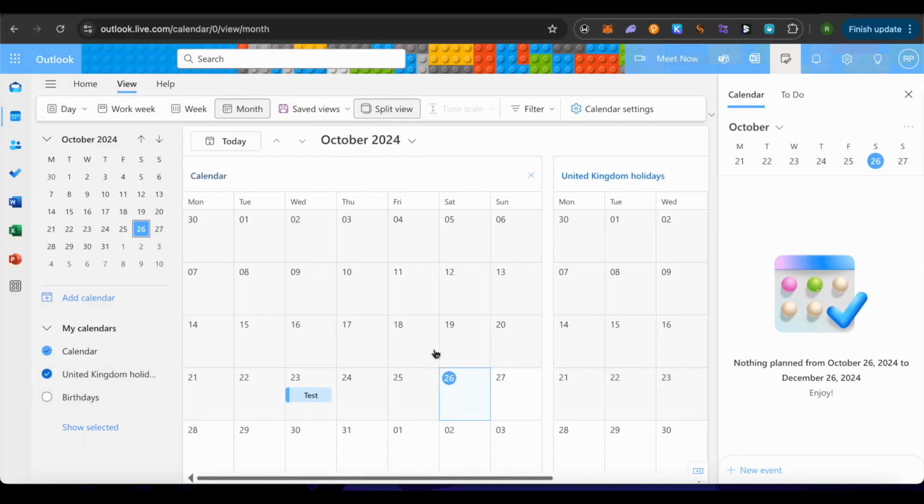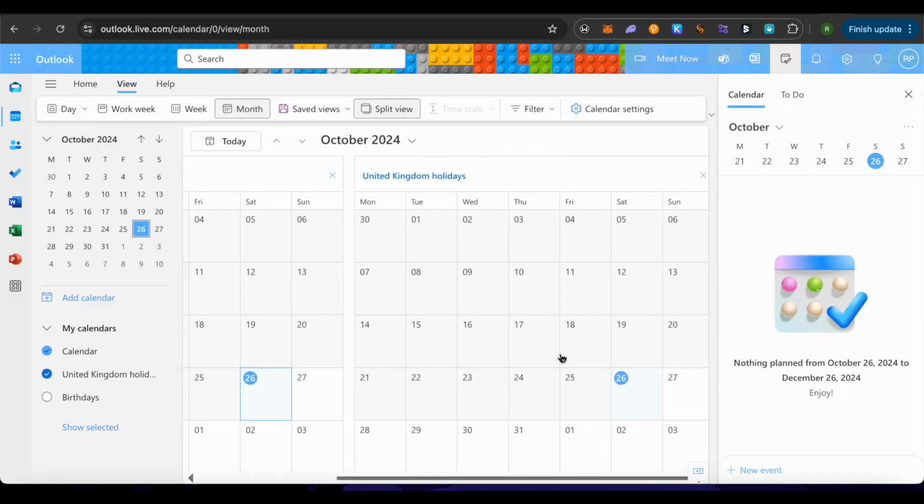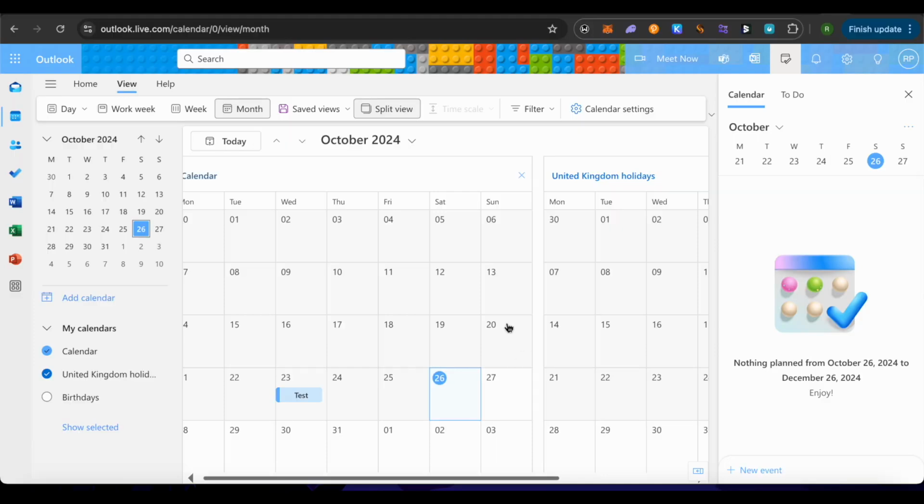be able to compare it with your one, and you would also be able to see your calendar and the other person's calendar all together. And this is how you do it.